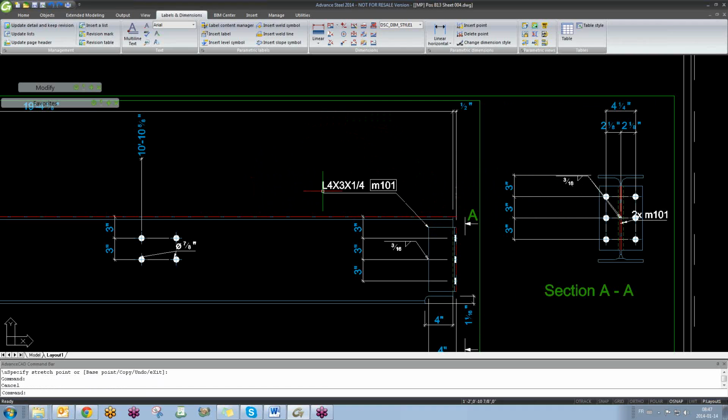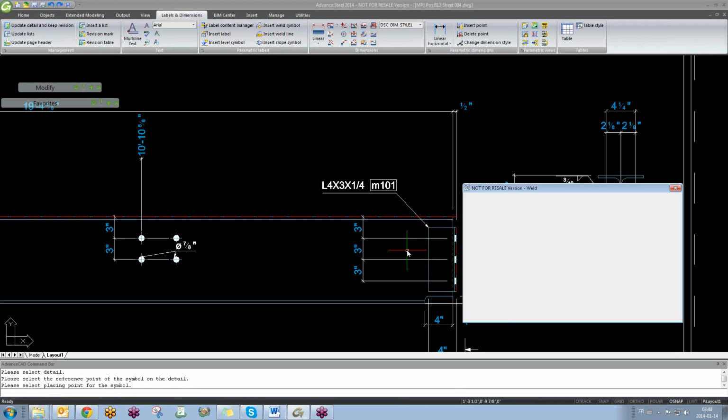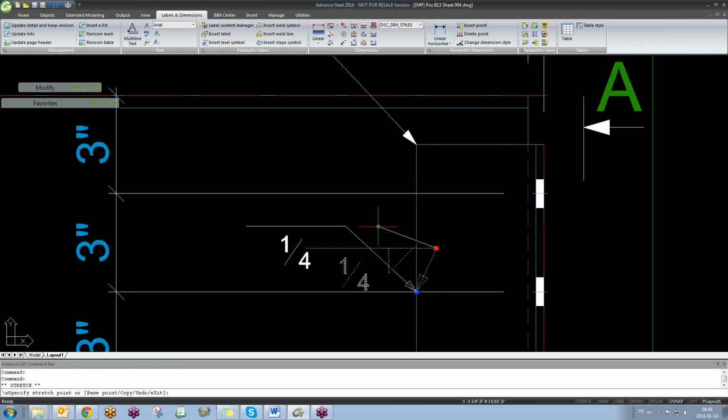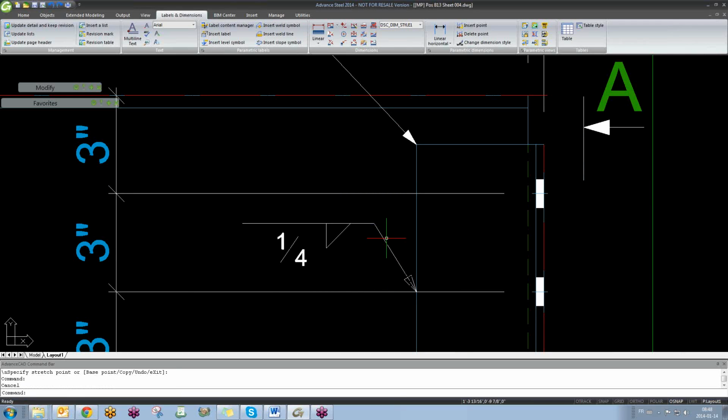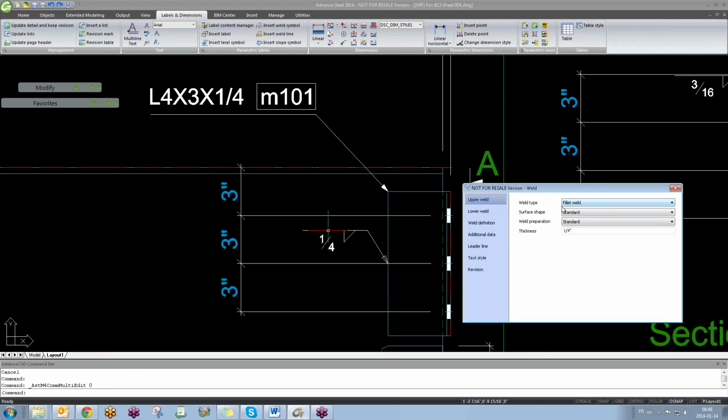The next step will be with the weld symbol. It's exactly the same thing. If I have deleted that by mistake, I want another weld symbol here. So just click from here to here. You can select it again and redimension it. When you double click on it, you will be able to specify the thickness, the weld type, and all the other parameters.